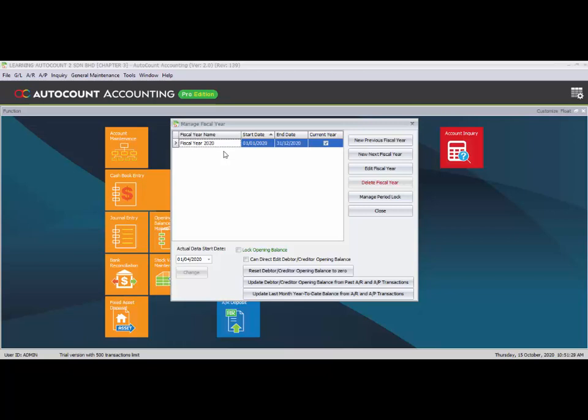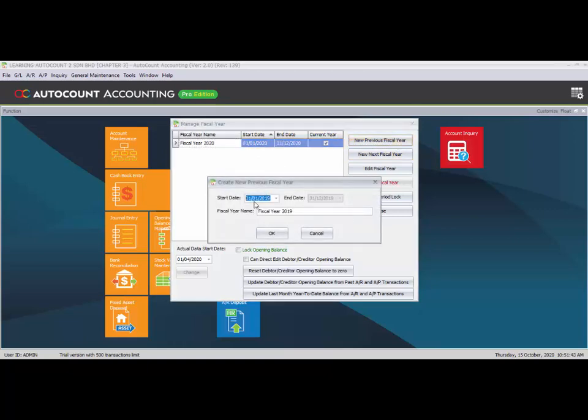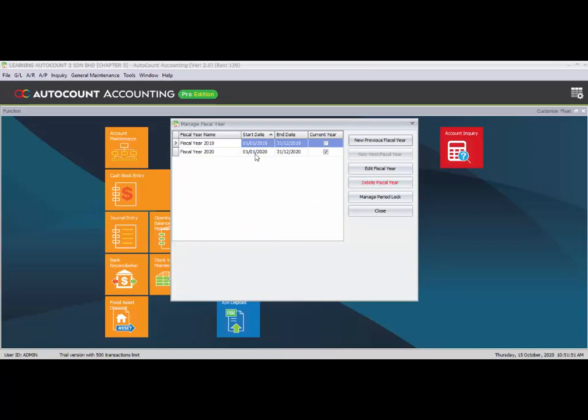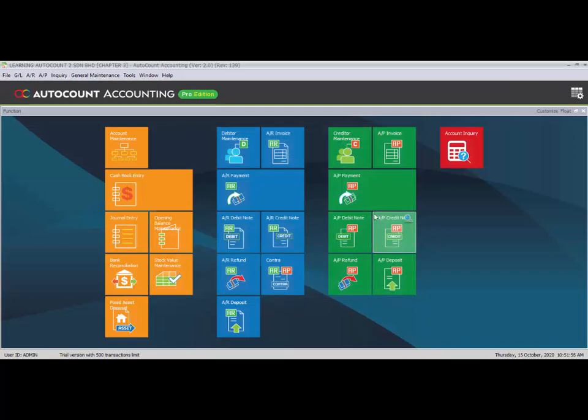So if the fiscal year 2019 is not in the system, it won't allow you to key in on the particular date. So to add on a previous fiscal year, you have to click on the new previous fiscal year, and the start date is 1st of January, fiscal year is 2019, and you can just click OK. Currently you have 2 and you can just close it. That's all for task 3.2.